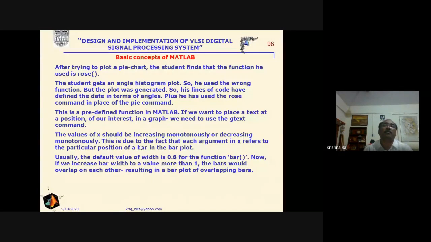When we draw the bar graph, then here the width of the bar is 0.1, and when we consider 1 as the width, then all the bars are just touching each other, and if the value of the width is more than 1, then what will happen? They will overlap each other.